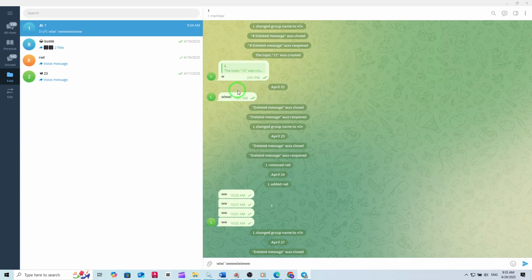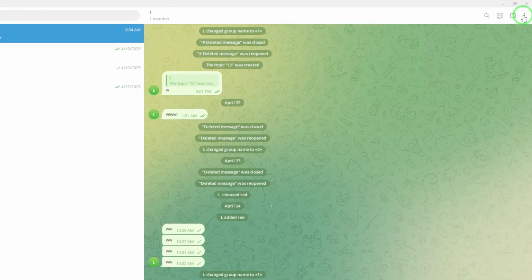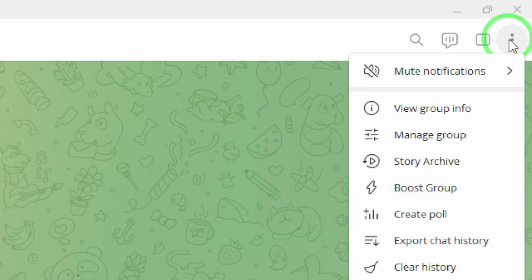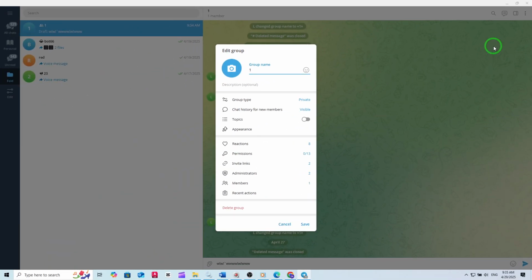Once inside the group, look for the three dots icon at the top right corner of the screen. Click on these three dots to open a drop-down menu. From this menu, select Manage Group. This will take you to the group's management settings, where you can control various aspects of your group.